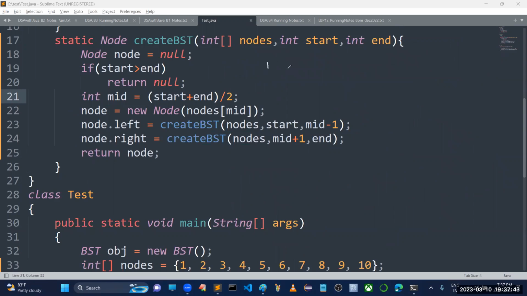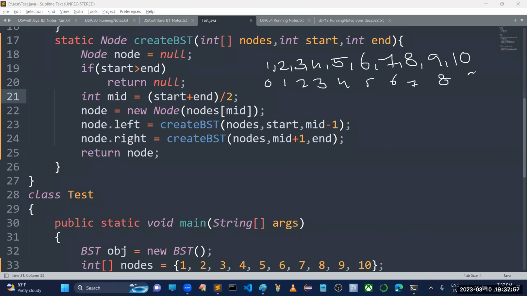See, we have 1, 2, 3, 4, 5, 6, 7, 8, 9, 10. The locations are 0th, first, second, third, fourth, fifth, sixth, seventh, eighth, ninth. Listen carefully. Start plus end. The start value is this one, the end value is this one. So 0 plus 9 by 2. 9 by 2 is 4, since 2 4s are 8. In the fourth location, what node do we have? 5. That will become the root node.